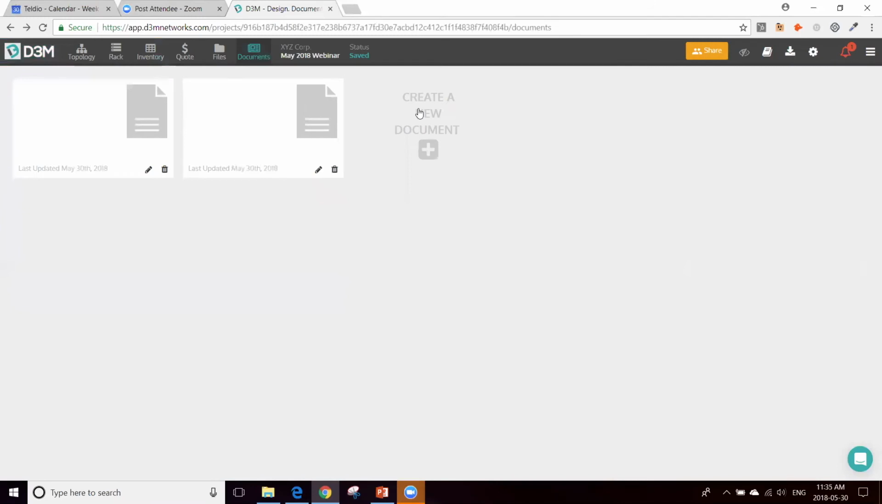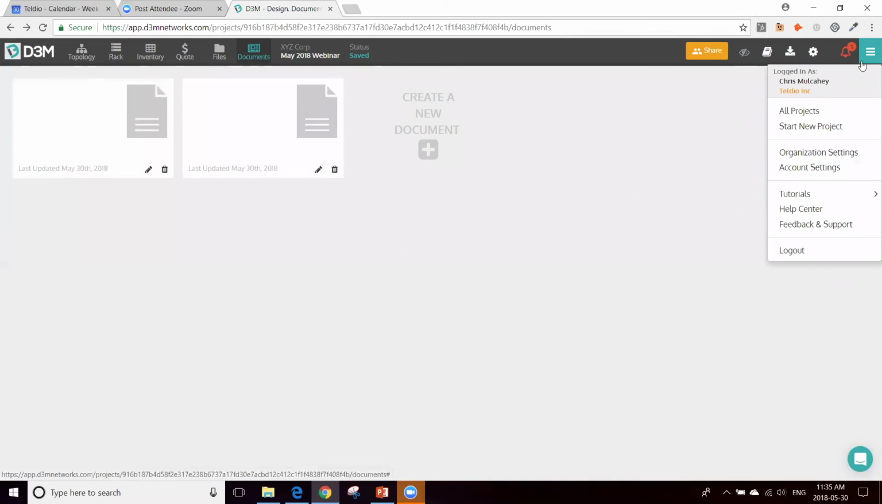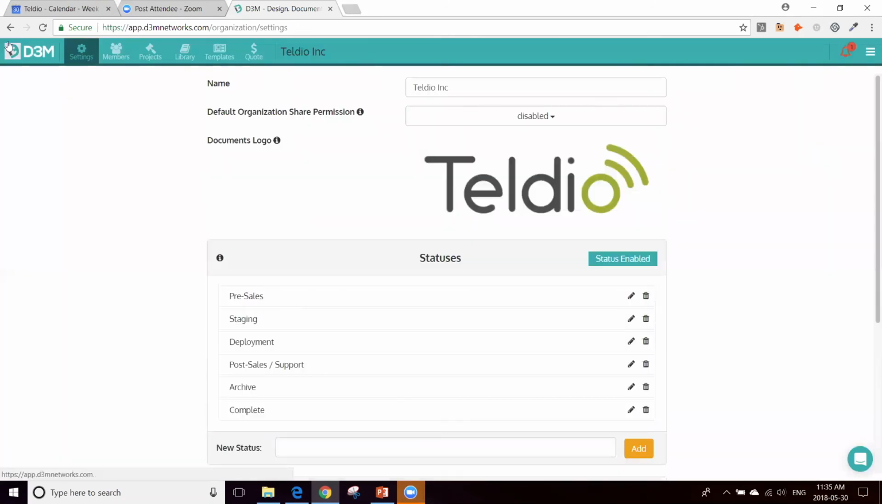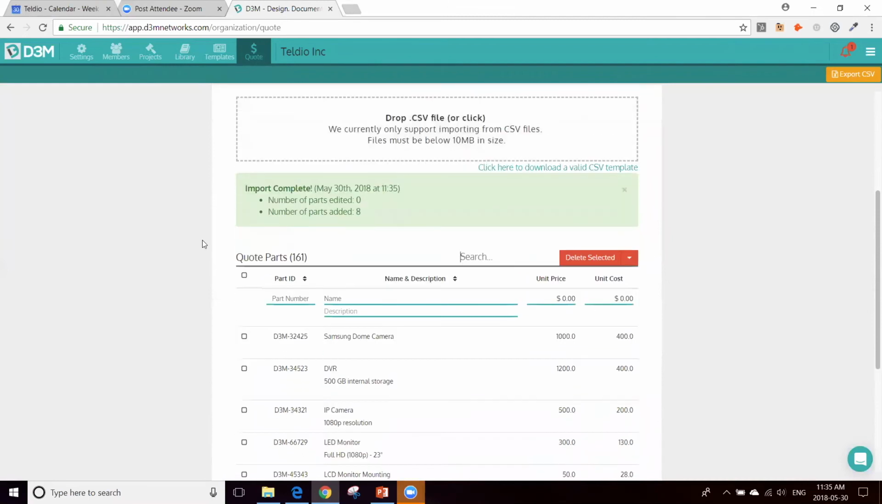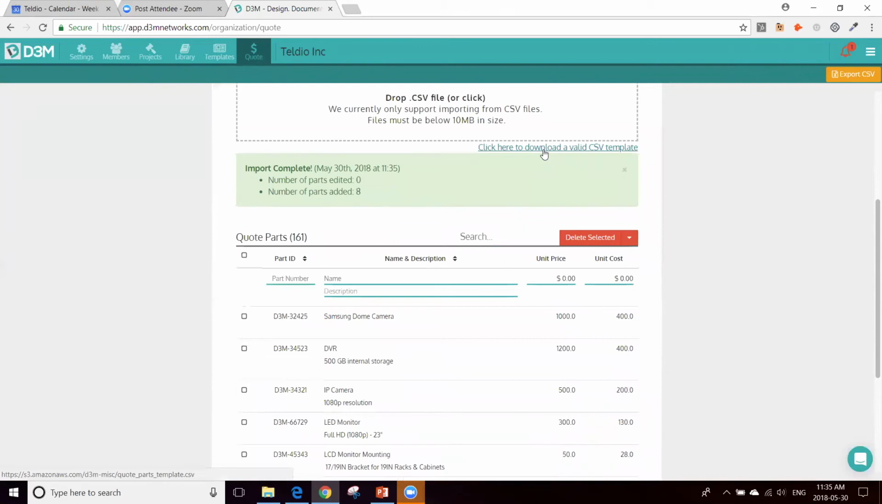So first of all, getting your pricing into D3M is done, I think many of you know, by importing, dragging and dropping a CSV file with all your quote parts. That's how you get the quote parts into D3M. And then from there, I'll just show you how that's done. Another way to get to the admin area, again, this is for admins only, is the drop-down menu in the top right corner, where there is organization settings. And again, you see this admin area that we're in. If you go to the quote area, this is where you drag and drop your CSV file. And there is a sample file here, and it's very simple.